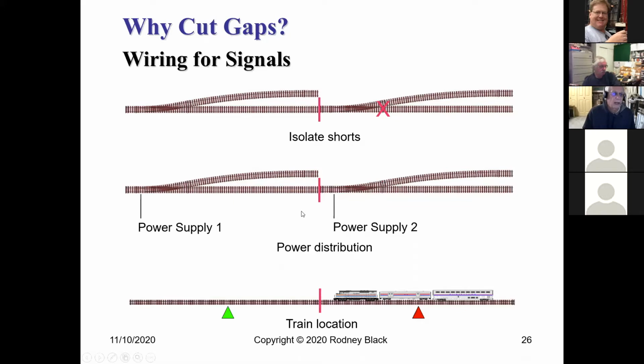For example, if you have a lot of sound locomotives, you may find that if you put too many of them on one power supply, they're going to ask for more current than the power supply can handle, so you can split your layout up into power districts. And of course, the one we're most interested in for tonight's talk is you want them for doing train location, so that you can identify that the train is in this block as opposed to that block.